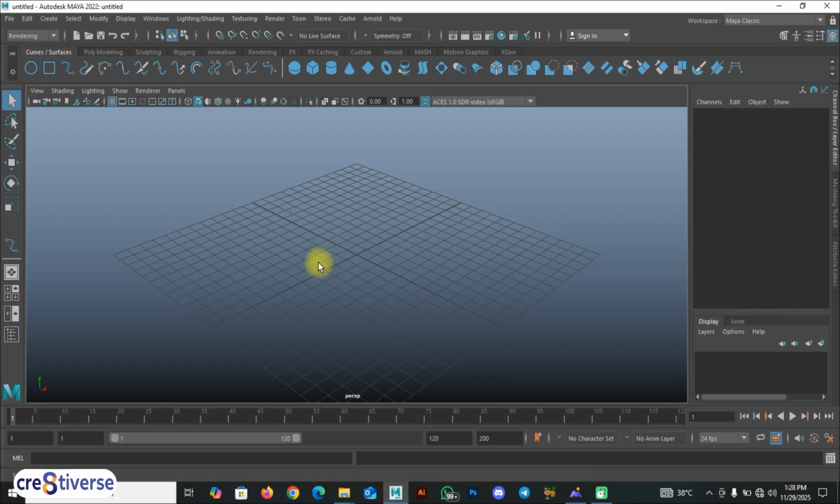Next we have our viewport. Our viewport is a big window in the center. It's a workspace, the 3D world where you build, animate, and design. Actually, you spend most of your time here. So before we go on, I would love to teach you how to navigate the viewport, which is very, very important.